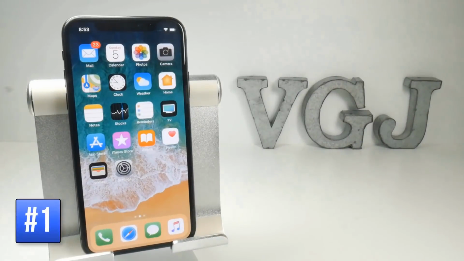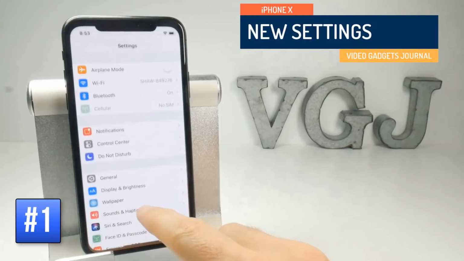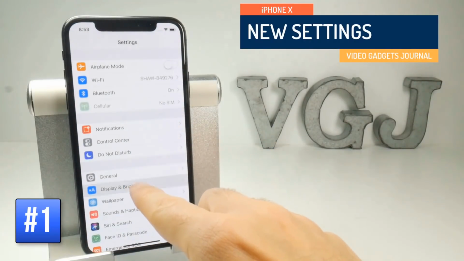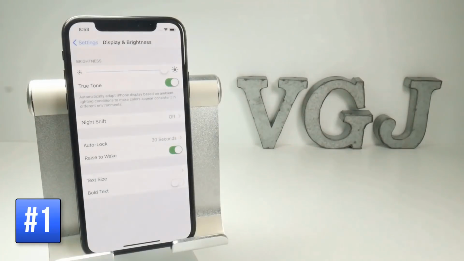There is a new setting called True Tone Display which subtly changes the output of your display depending on your environment. To turn it on or off, go to Settings, then Display and Brightness, and you've got the toggle here. And you may notice that my screen has gone a bit warmer because of the current environment that I'm in, but that will change over time.